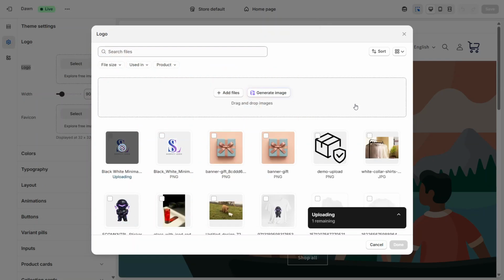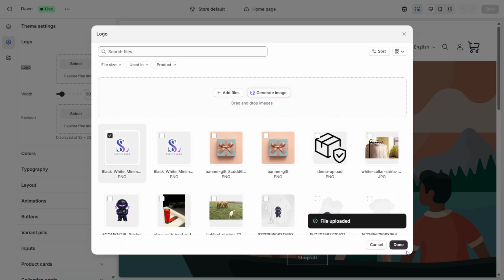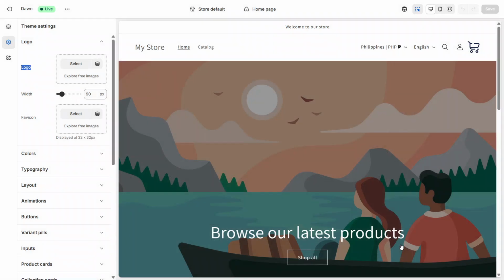This may take a few seconds, depending on the size of the file and your internet speed. Once the upload finishes, you'll see your logo listed in the pop-up. Make sure it's selected, then click Done in the bottom right. Now, give the theme editor a moment to refresh.